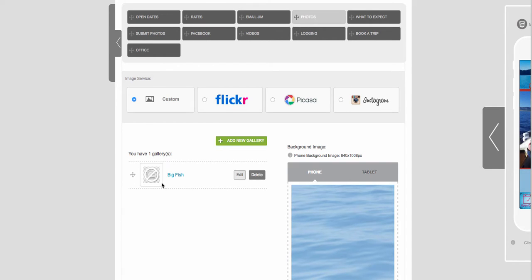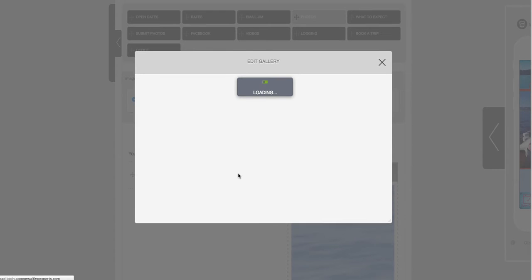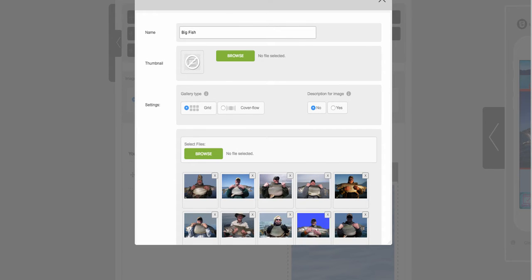So I'm going to edit this gallery by clicking on Edit. Then it brings up an editor for the photo gallery, and it's loading all the photos as we speak. And there we go. So then I've got the name of it, and again it doesn't appear because they've only got one gallery in it. If there were multiple galleries, I could set up a little thumbnail that would show up.